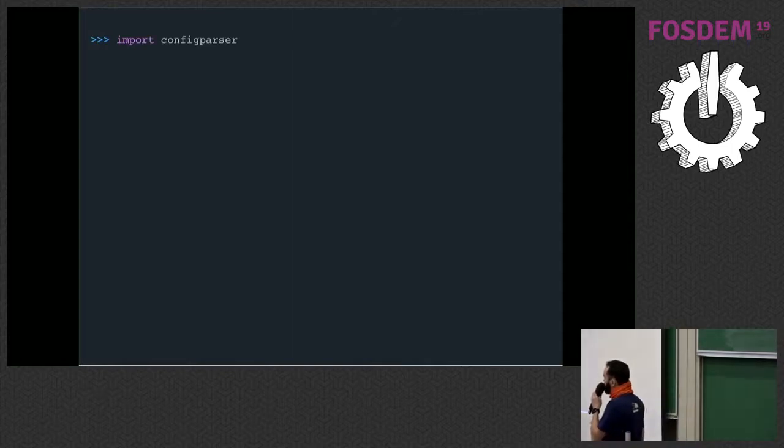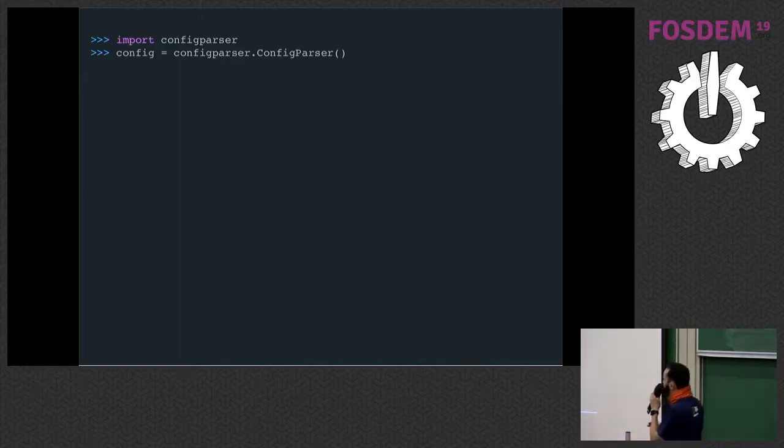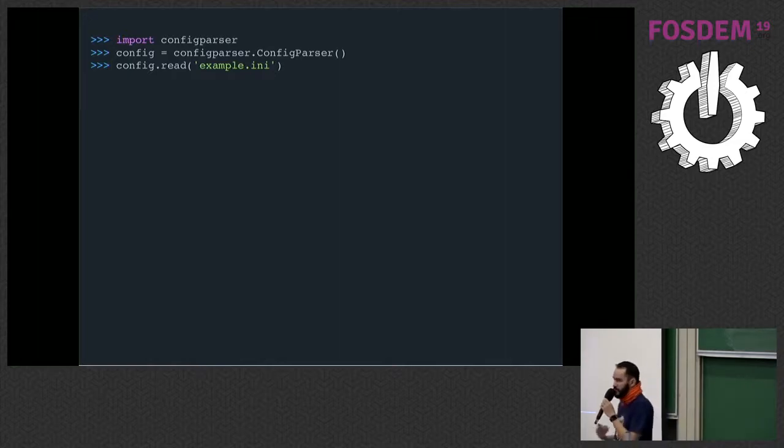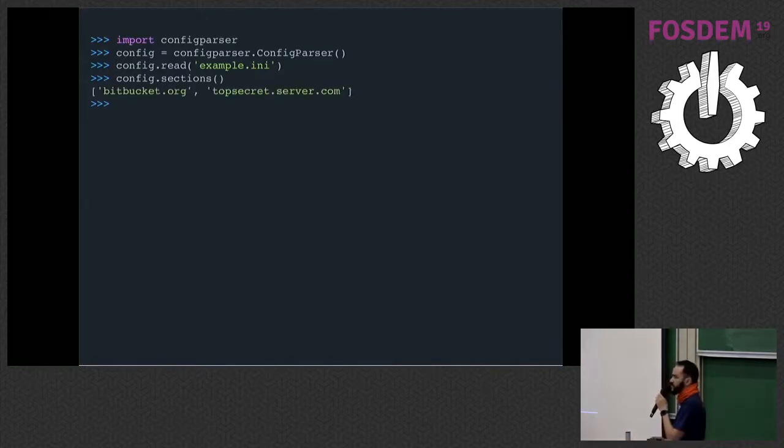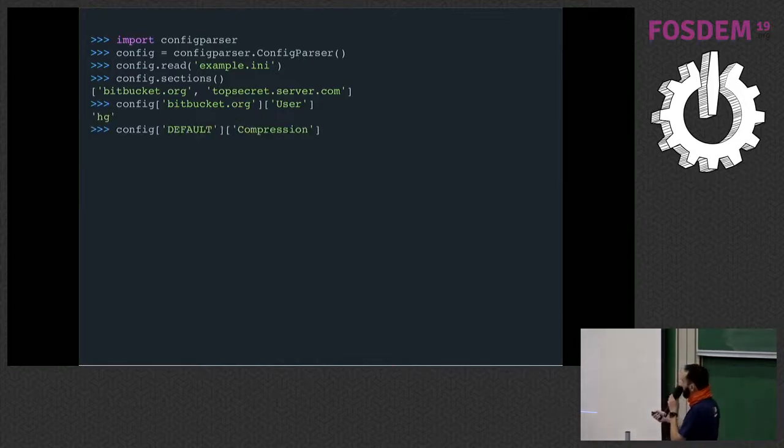So to use ConfigParser, I have to load the file. I create my config parser, and then I feed it with my INI file with the configuration. So now I can see the sections. I had two sections other than the default one. And if I try to see the Bitbucket user, it will get me the user. And config default compression gives what is in the default.